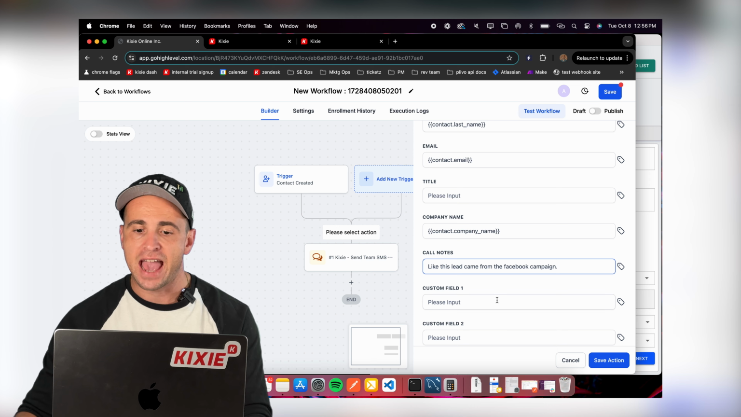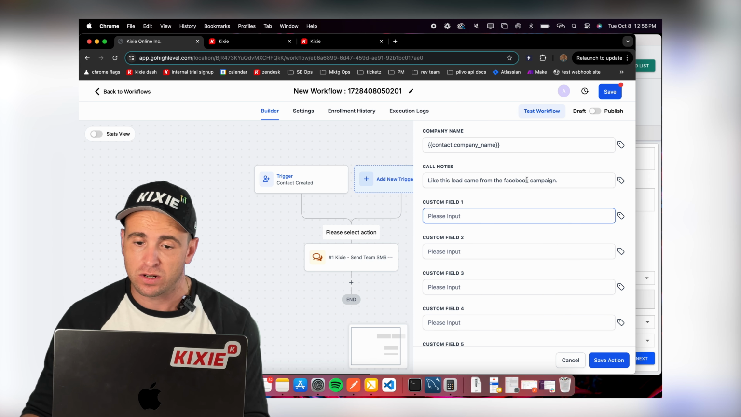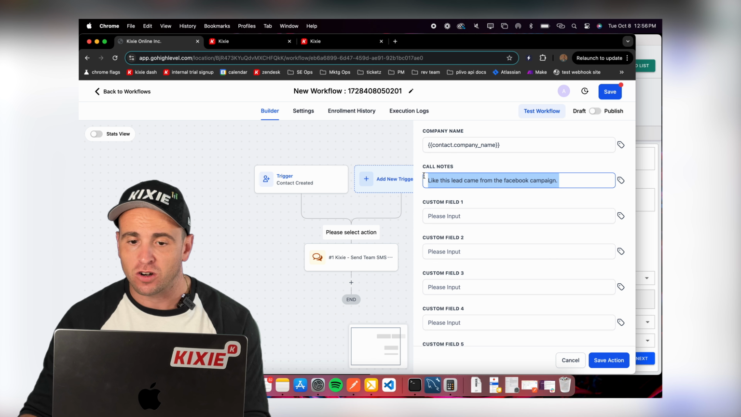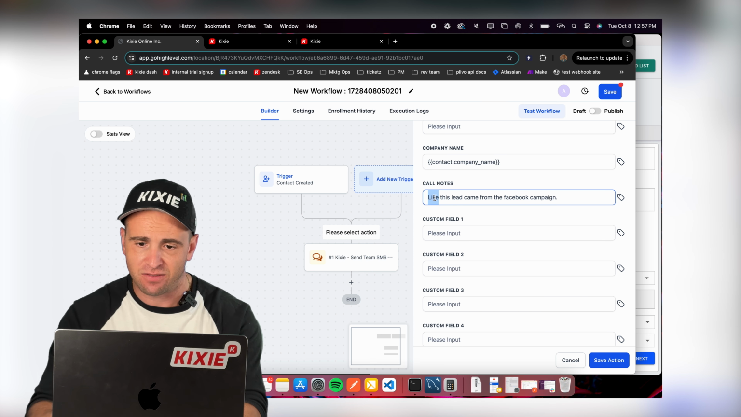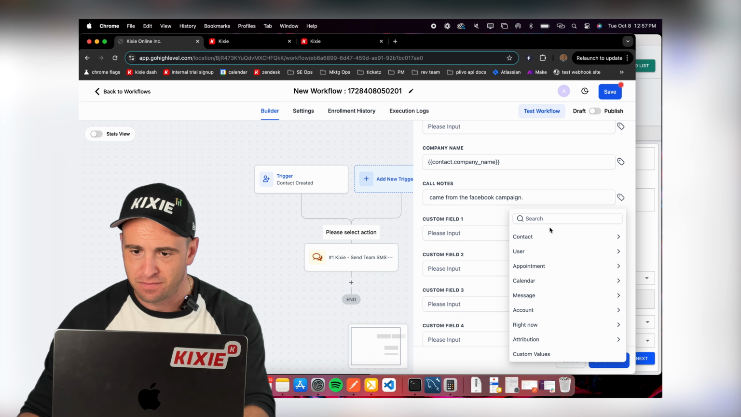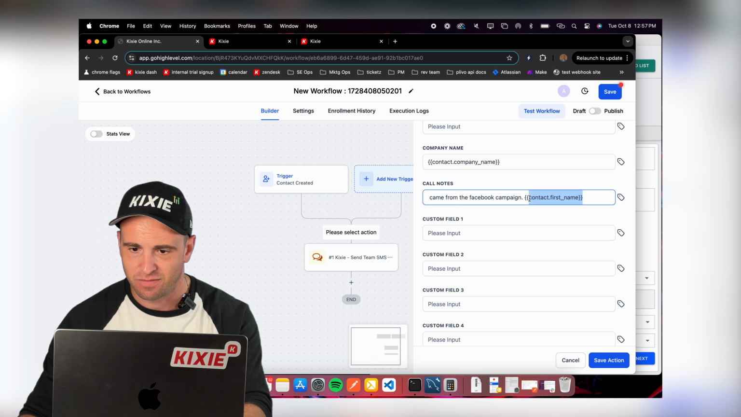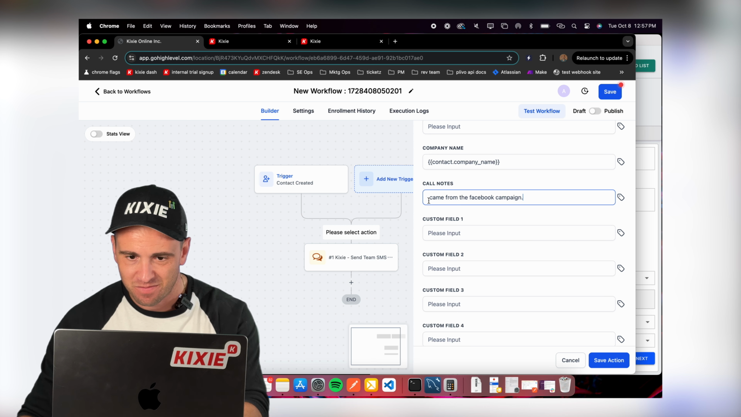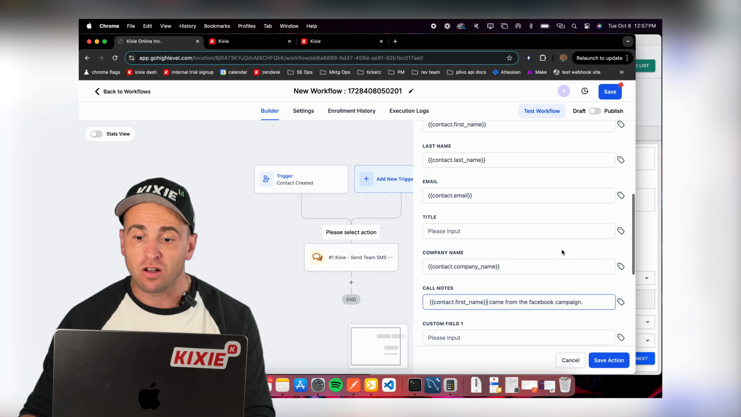Something like that. I can map in as much data as I want to, either by using contact tokens that go directly into the fields, or some hard-coded text that I type in, or both, like a combination of. Like instead of this lead came from, I could say first name came from. Cool. Whoops, not there. There, perfect, great. So I'll just go ahead and save this.